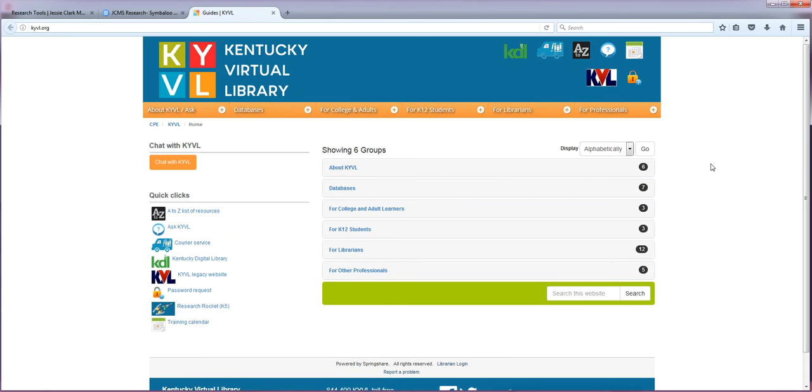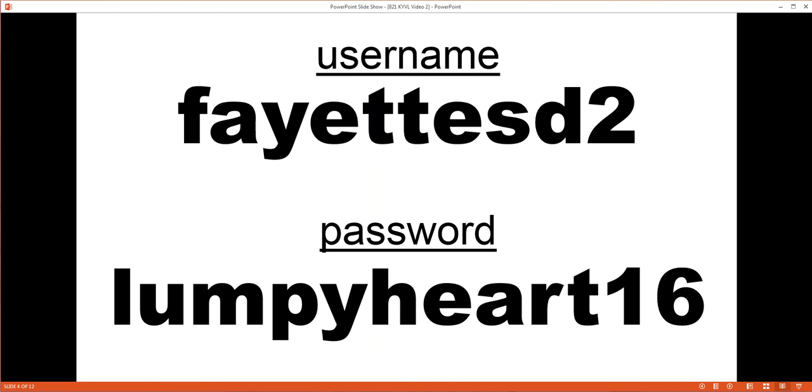It is important to note that accessing the KYVL from your home computer or a personal device not connected to our school network will require a username and password. The username is Fayette SD2 and the password is LumpyHeart16. Use lowercase letters, digits, and no spaces just as it appears on the screen here.